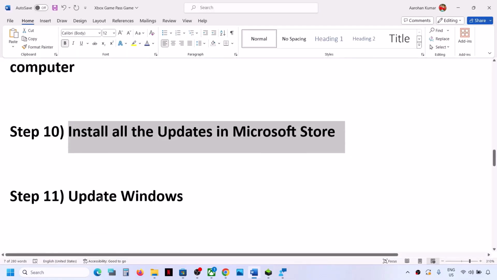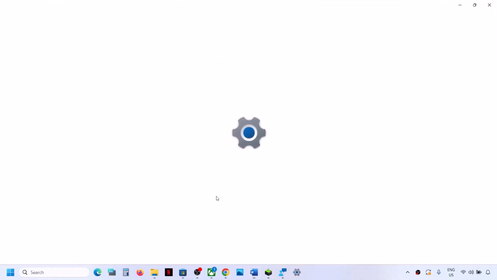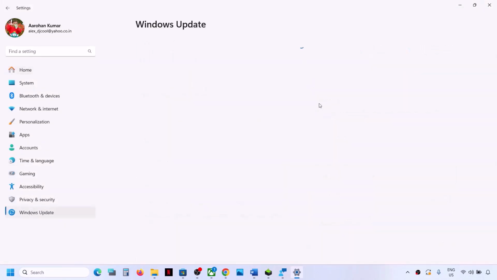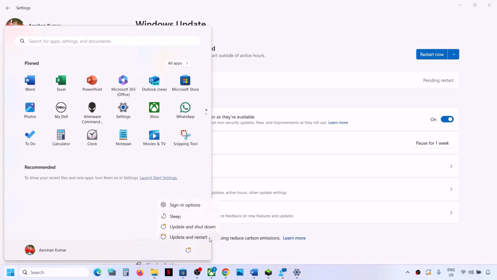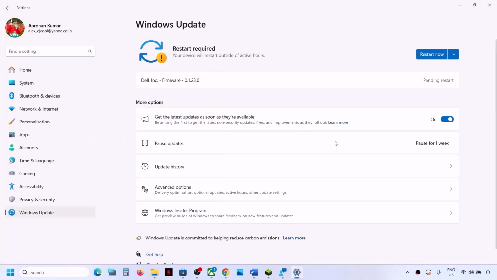Next step is to update Windows to the latest version. So go to Windows settings, go to Windows Update or Update and Security and then click on check for update. You will see the check for update option. Once the update is installed, whichever update, install all the updates. Once all the updates are installed, restart your computer. Make sure that you restart your computer after this update, and after the system restarts, you can launch the game and then check.